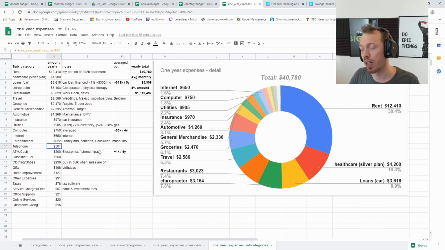Telephone, so that's my contract, my mobile phone, my iPhone. Then we have AT&T in cash. Same thing, right? I set 260, but really that comes down to about $1,000 every 4 years. That can go towards buying a new iPhone or a new phone in general, a new iPad, some other electronics that I want, some small-scale stuff, whatever.